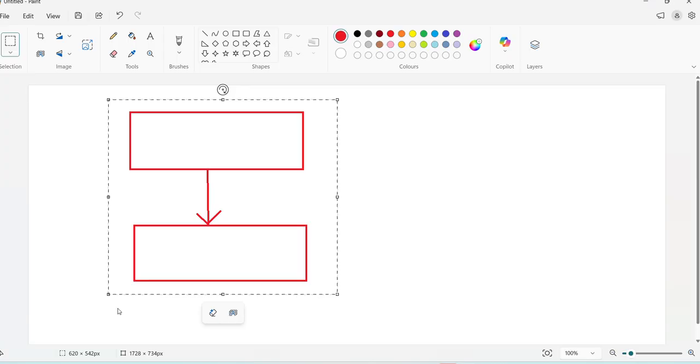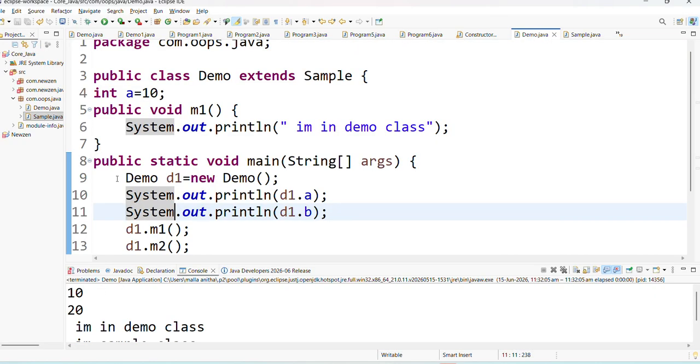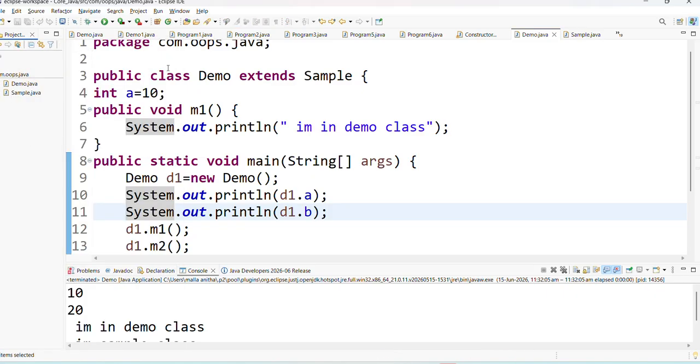Now try to understand. For example, here I'll go to Eclipse. Here I'm going to create one class. For example, oh sorry.